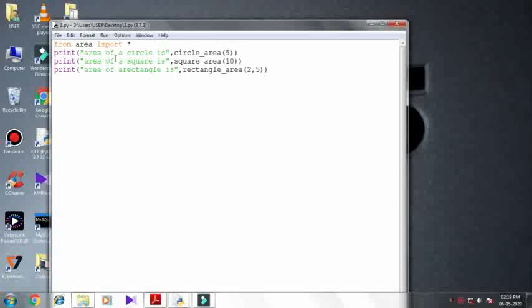Method 3, import star gives access to all functions in the area module. In this, you can use all the functions in the area module directly.